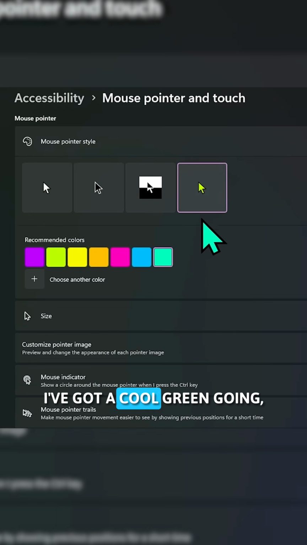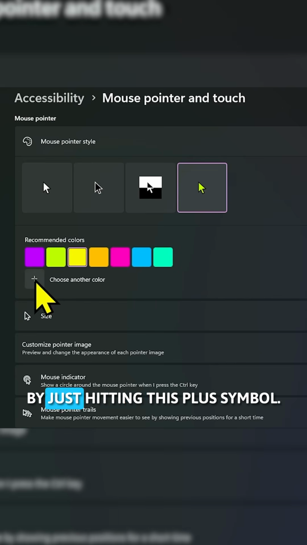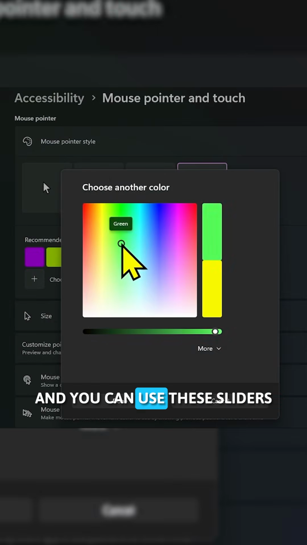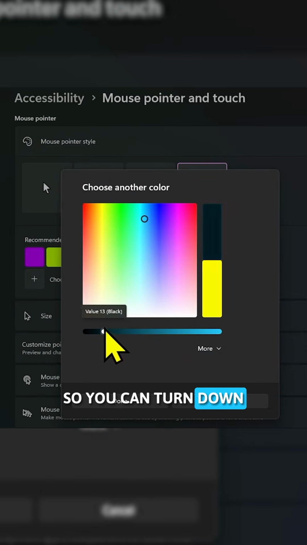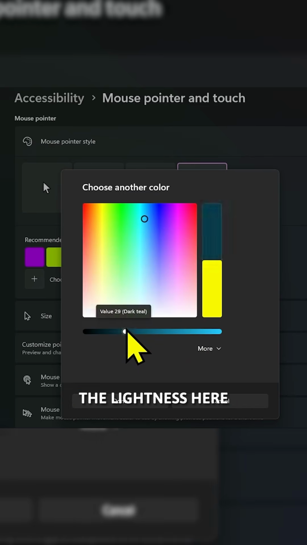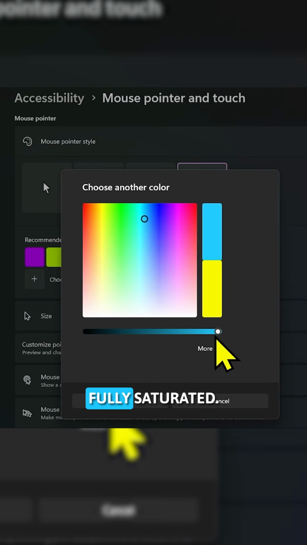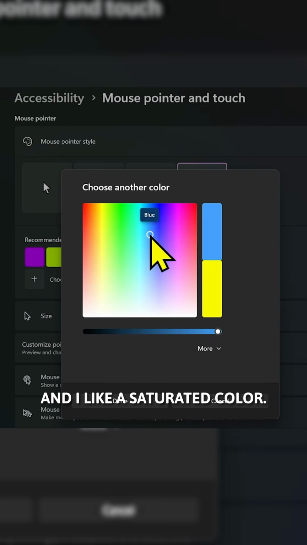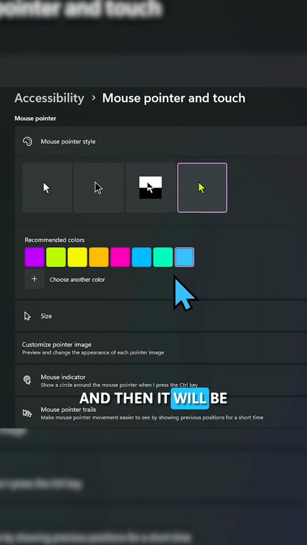As you can see, I've got a cool green going, but if you don't like green, you can hit any of the other colors or choose another color by just hitting this plus symbol, and you can use these sliders to land on one that you really like. So you can turn down the lightness here and make it a little darker, or you can keep it all the way fully saturated, and I like a saturated color. I think it stands out. And then hit done, and then it will be added to your recommended colors going forward. So you have a lot of options there.